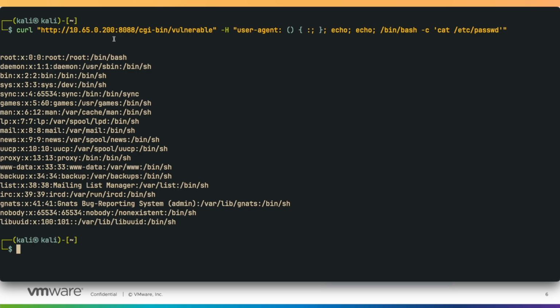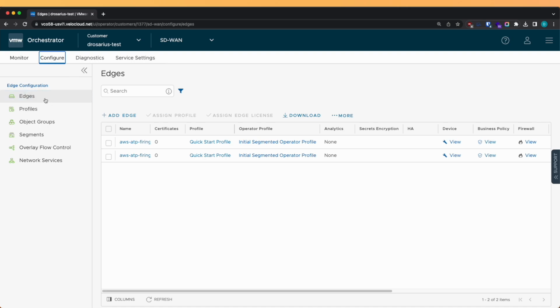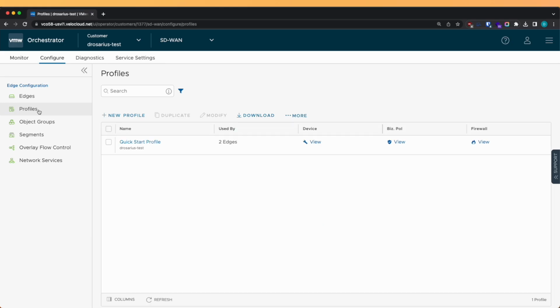And as you can see, the attack was successful. So now let's go to the VCO and see if we can't try to stop this attack. To configure the IDS-IPS, you'll want to go over to the Configure tab. You can configure it at the edge level or at the profile level. I'm going to go ahead and configure it at the profile level.